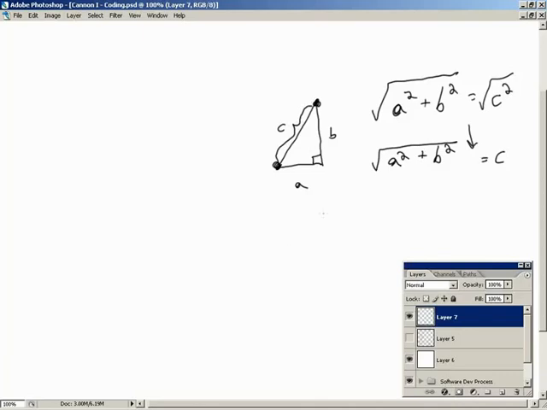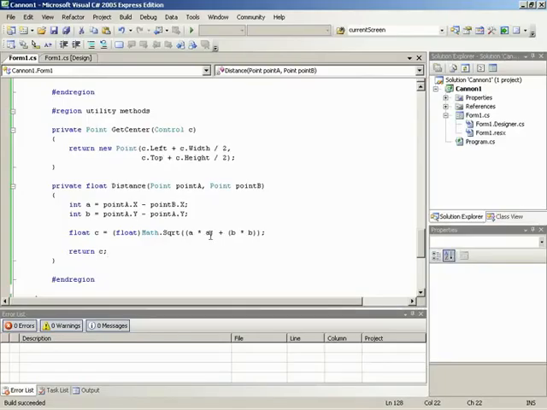Right, just a quick explanation of why we plugged in these numbers in this way. A very quick explanation. All right, very cool. So now that we have our two utility methods in place, let's use them now.